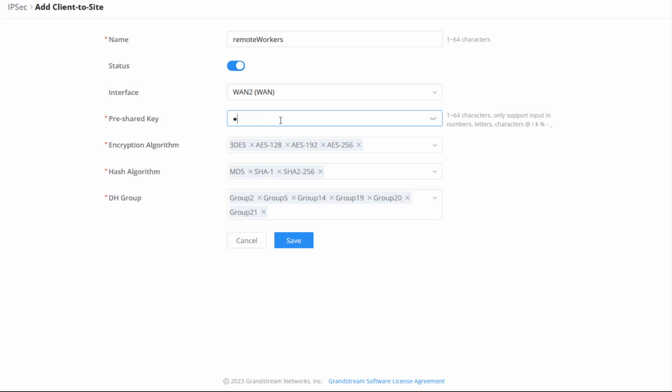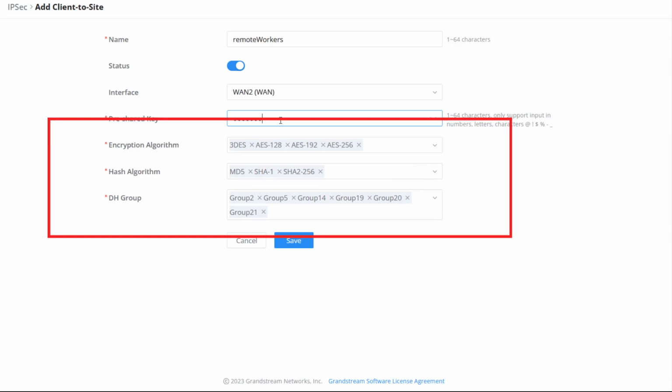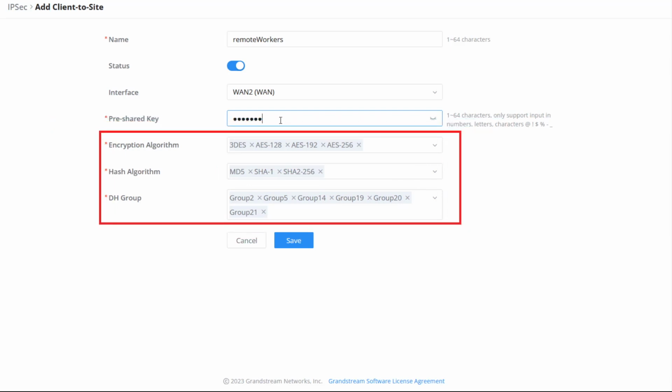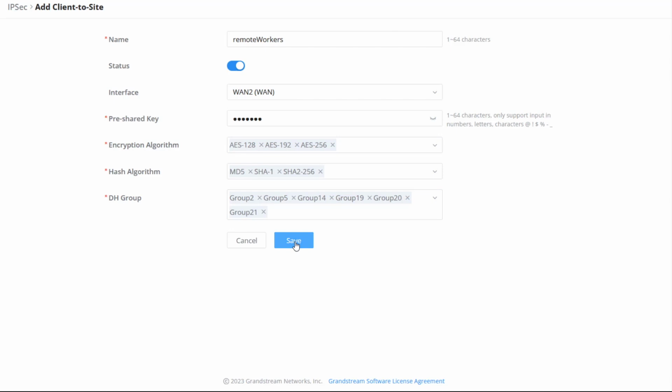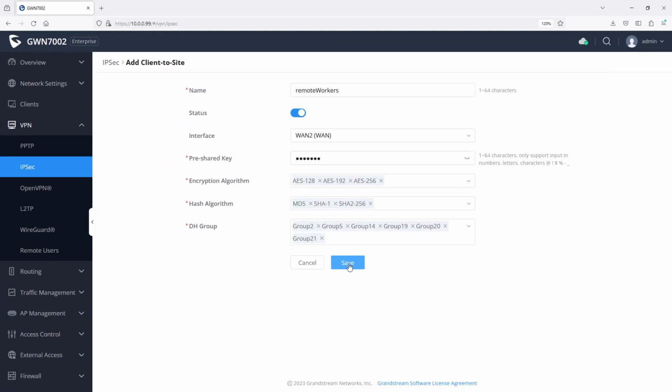Include the pre-shared key to authenticate VPN connections from remote users to your GWN router. As a security best practice, we recommend that you use a complex pre-shared key. Define the security protocols to use for encryption, authentication, and key exchange. If you need to enforce the use of a particular security protocol, expand the drop-down list and select only the desired algorithm. For instance, you can uncheck triple DES if you decide to prevent VPN connection from using it for encryption. After you set up the parameters for the IPsec VPN router, click on Save.